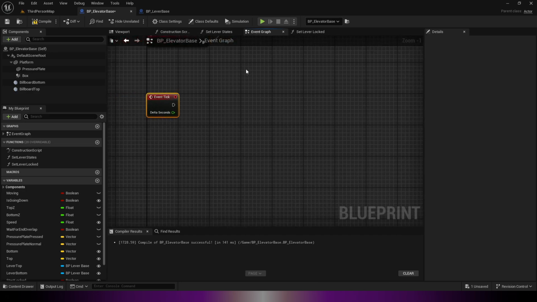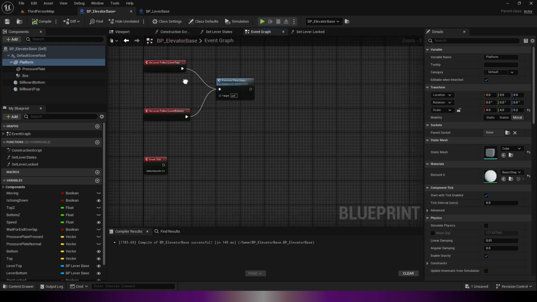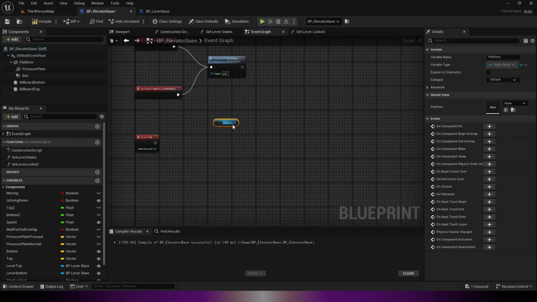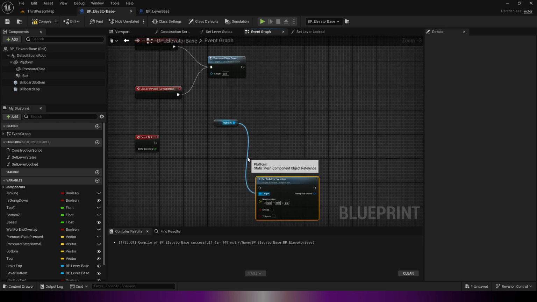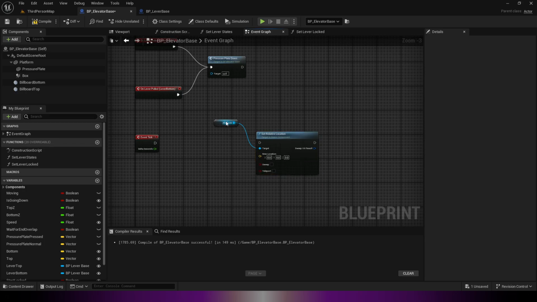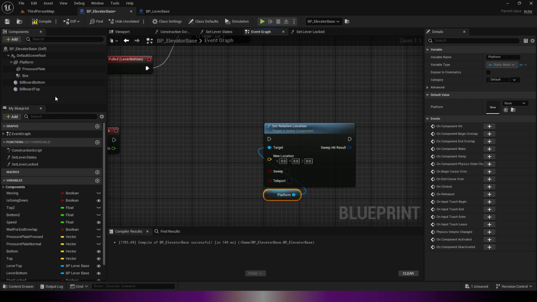So then what are we doing every tick? Well, we are going to use the platform and set its location, let's say relative location, 2, and we are now going to replace the other references of the platform with something new.